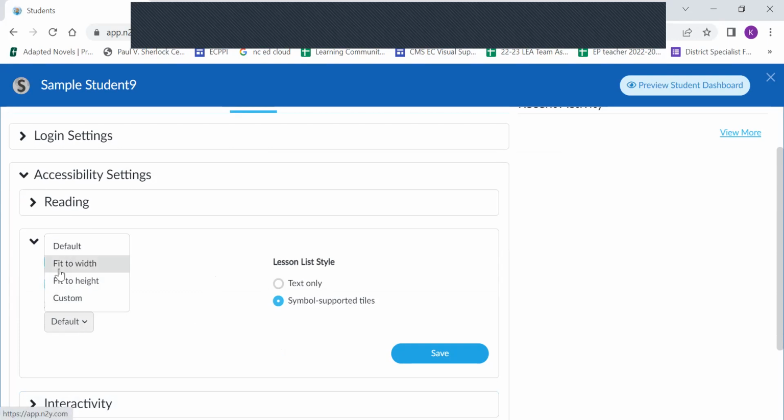Fit to width is going to show as long as the page is. And then the fit to height is going to show for how tall it is. You can change different lesson list styles, so to only have text or to support with those symbols.